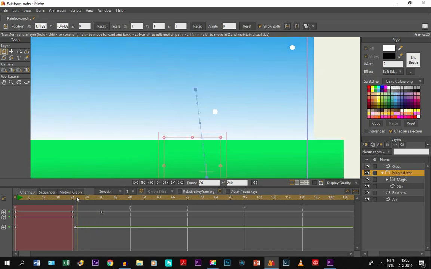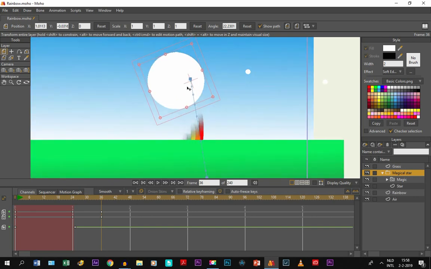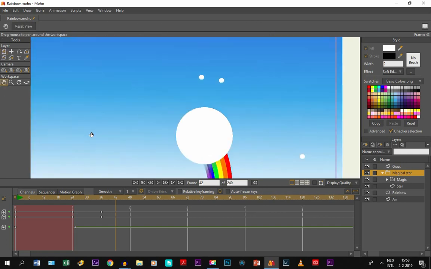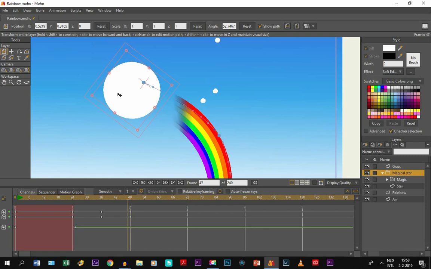So right now you can see it like this. And we also are going to rotate it a little bit like this. There we go. So now you have this effect. You can already see it a bit. So we just have to go through all the frames like this, and then just put it in front of the rainbow again, and always be sure to check how it looks.